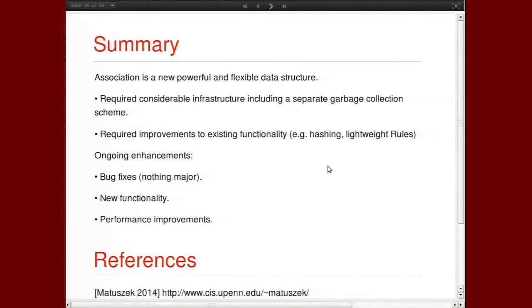It required a considerable amount of infrastructure. We have a separate garbage collection. It's probably the most complicated data structure in Mathematica. Some of the methods for sparse arrays are more complicated, but as a data structure, it's probably the most complicated. We had to make lots of improvements to existing functionality, hashing itself. We had to make rules a little bit more lightweight in terms of their memory footprint. And there are lots of ongoing things that we're working on: minor bug fixes, new functionality, and improving performance of this data structure.